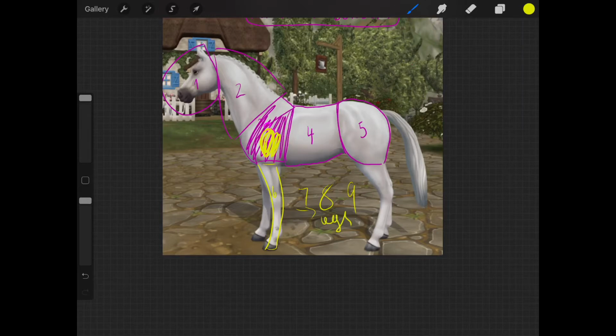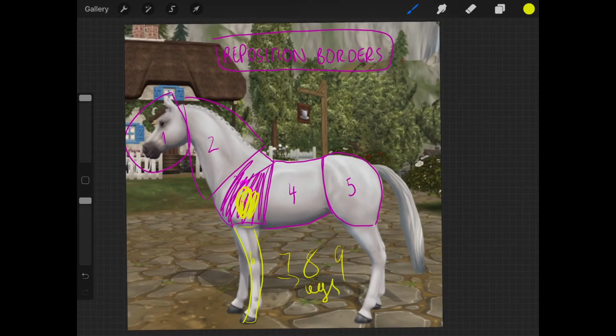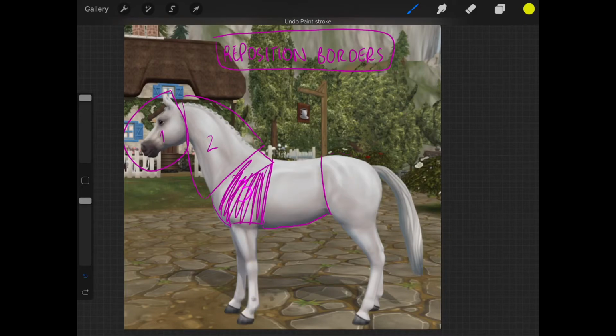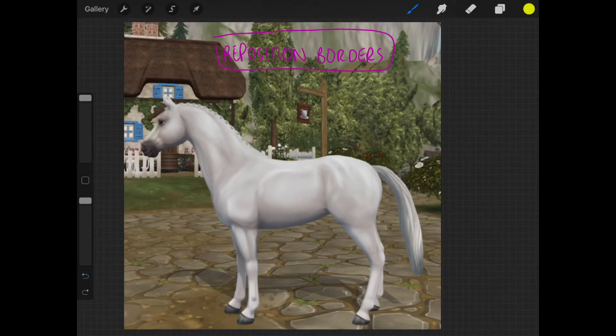And you can screenshot this if you want. These are the reposition borders. So I start off with, well, these are basically what I cut out. Let's go all the way back to... I should have made a different layer with this so I wouldn't have to rub it out. Oh, we don't even need to rub that out.